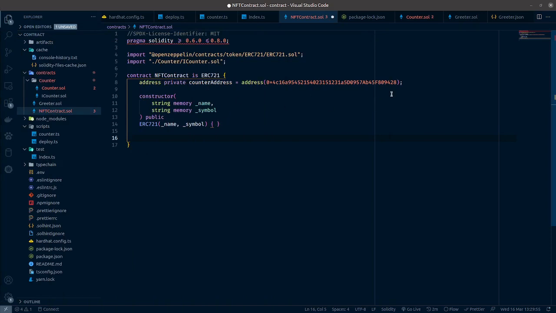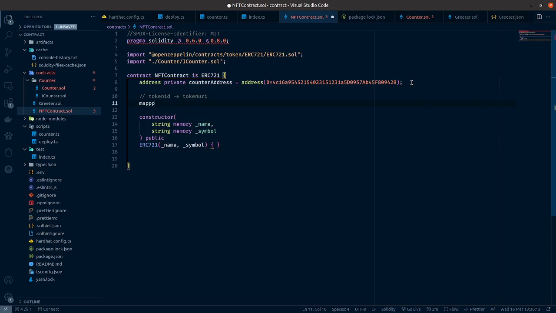For that, we need a mapping. This mapping is going to be between a token ID and the token URI. So how do we create a mapping? It's just a mapping from uint256, because if you look at the EIP documentation, it says the token ID should be uint256, to a string. Let's make it a private mapping.